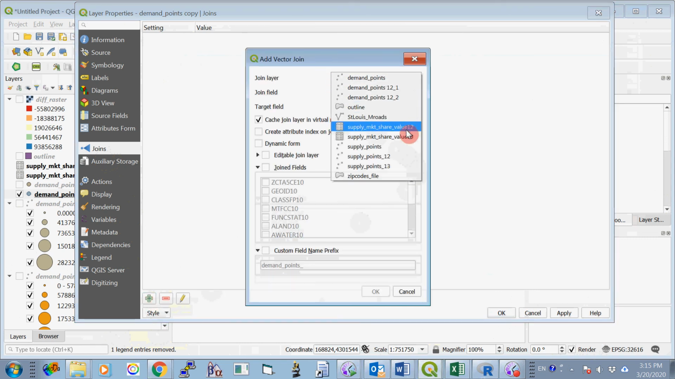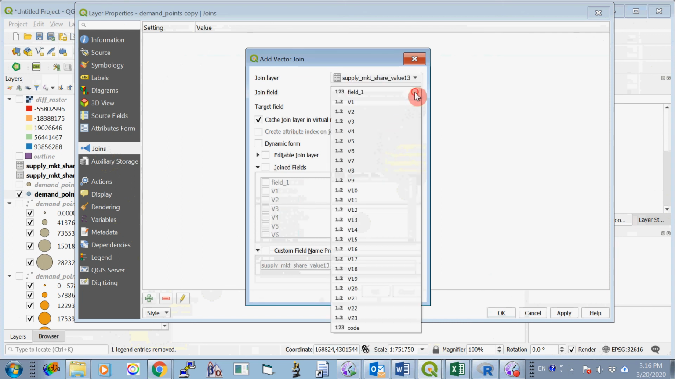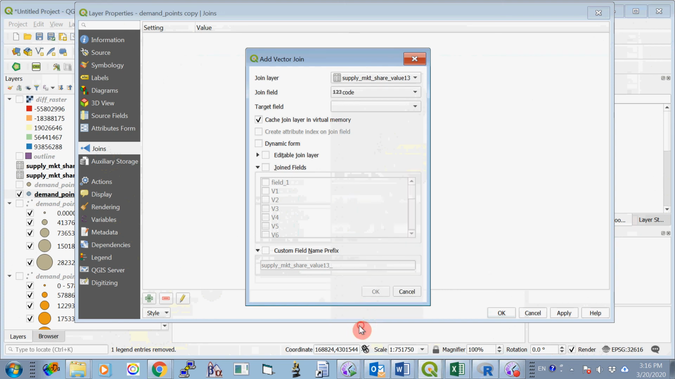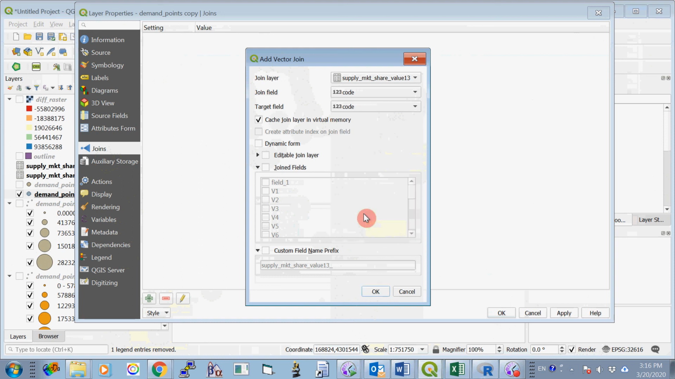Now we want to choose supply market share value 13, and what field we use as a key to join: code. Then for target field is demand point copy. So we're going to use code again as the key to join. Then we're going to click this button that says join the field. So we move down. We're going to join field V22 and V23. Remember, V22 actually is the new supply point 101.